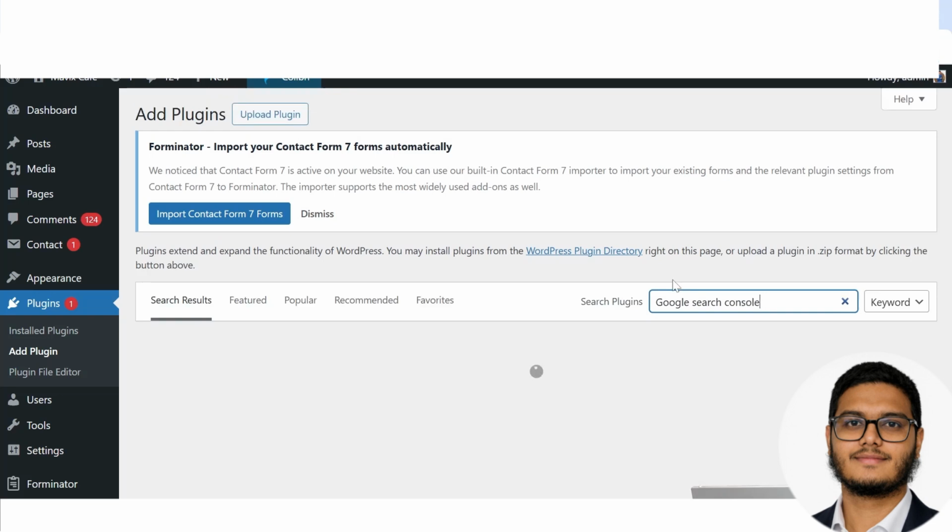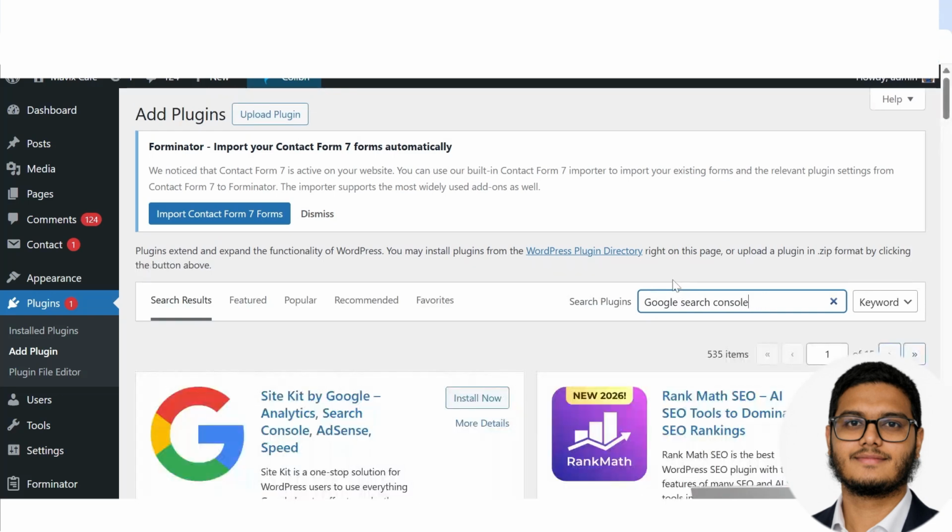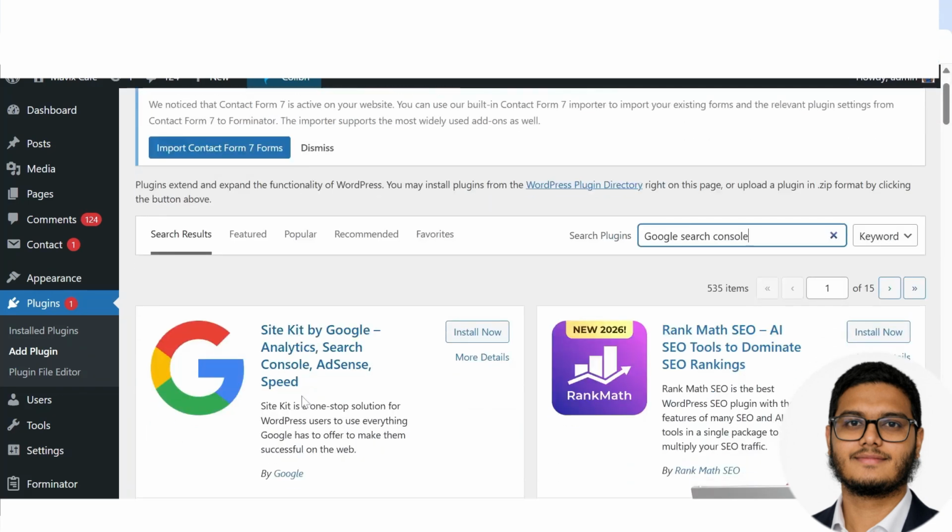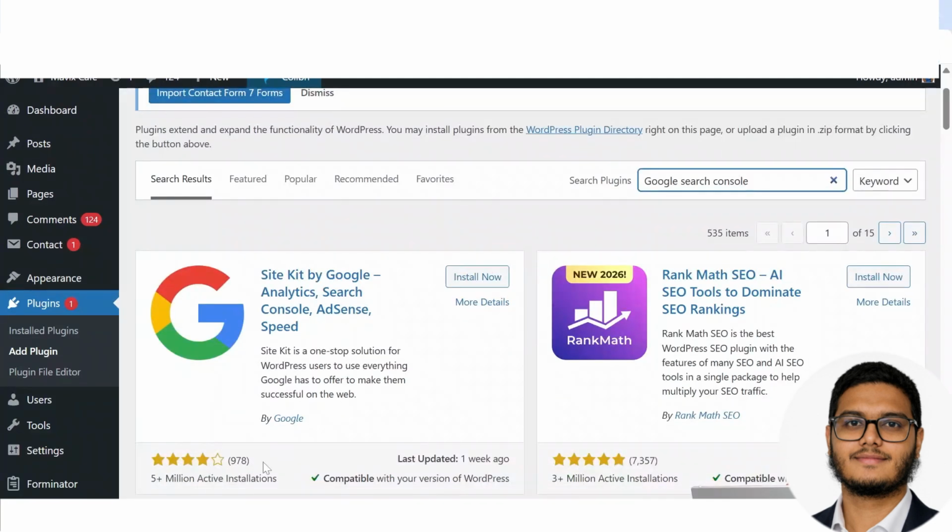The plugin name is Google Sitekit, right? So automatically, as you can see, the Sitekit by Google is displayed in front of us, right? It is helpful for connecting Google Analytics with your website, Google Search Console, Google AdSense, Google Speed, and it is having 5 million plus active users. And I am going to click on install now and then click on activate.